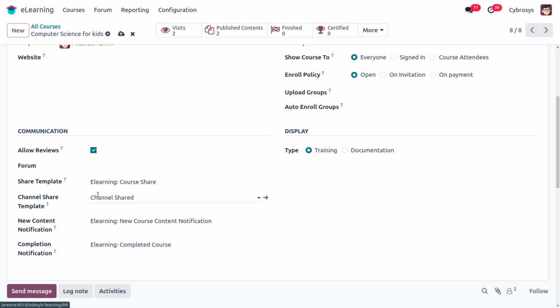And under the communication, we have different fields, and this would allow to review. As you enable the tick box, it allows the attendees to like and comment on your content, to submit reviews on the course. And afterwards, we have the forum. This would add a dedicated forum to your course, and this will only be showing if the forum feature is enabled in the app settings. We know we have just enabled that feature from the configuration settings. And we have the share template, and you can find all the details from this section.